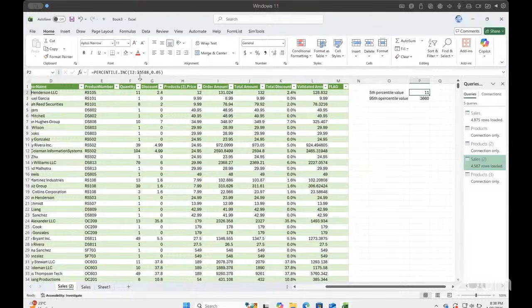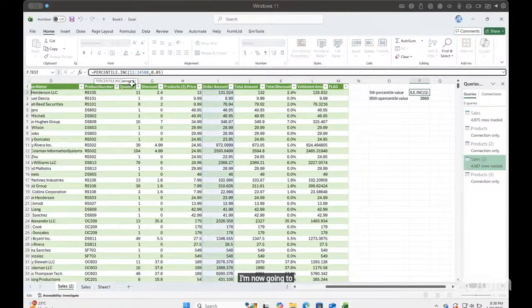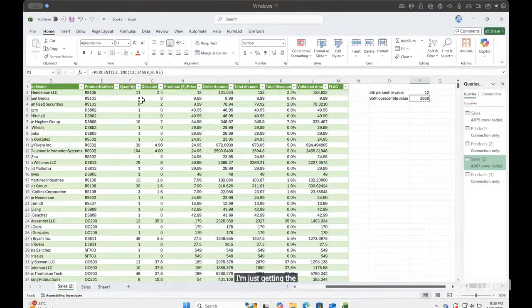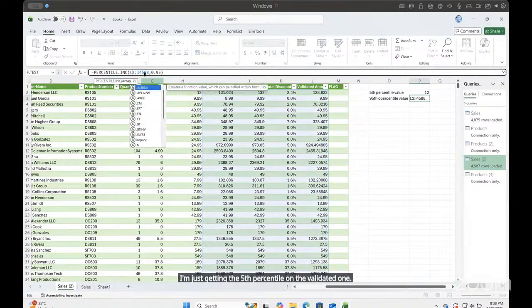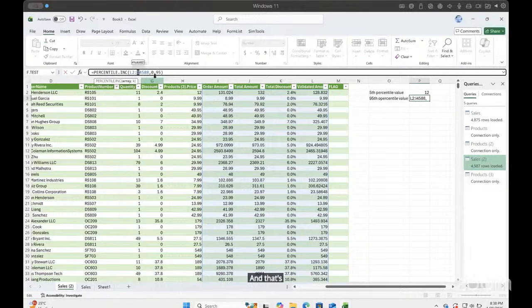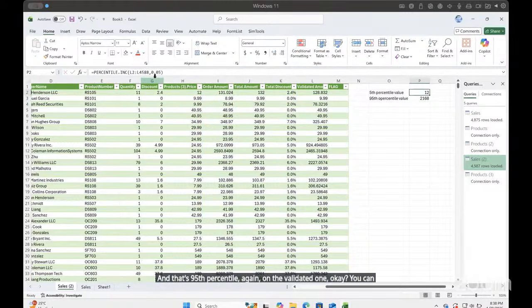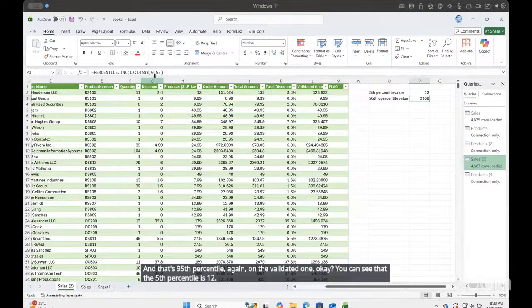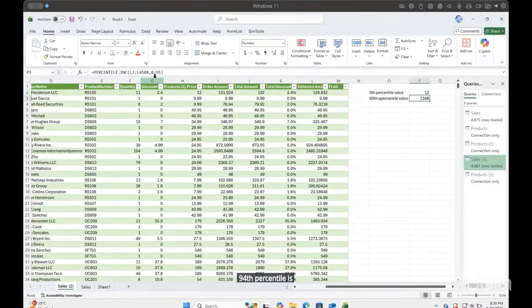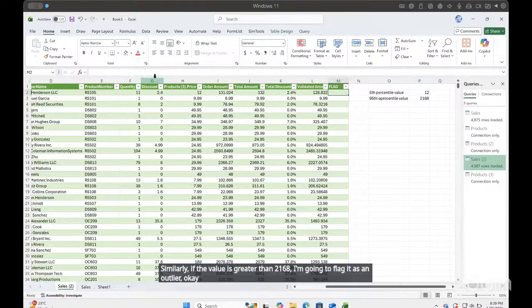How I'm calculating, you can see this. I have done some validations, so I'm just getting the 5th percentile on the validated column, and the 95th percentile again on the validated one. You can see that the 5th percentile is $12 and the 95th percentile is 2168. So if the value is less than 12, I am going to flag it as an outlier. Similarly, if the value is greater than 2168, I'm going to flag it as an outlier. That's what we are going to do.